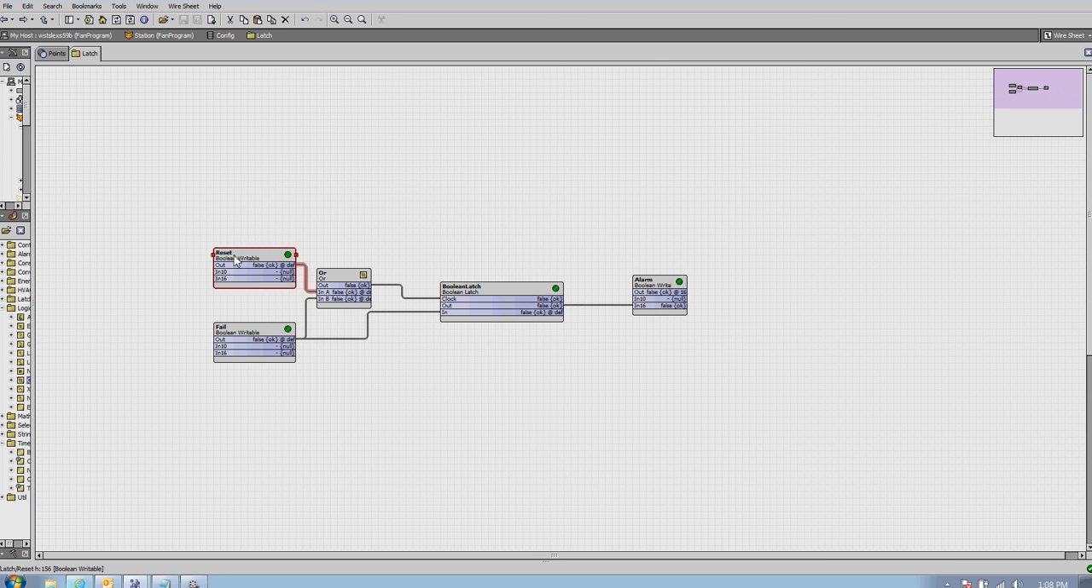When this reset goes from false to true, the same is going to happen. If this is already true, then that means your fail input is still in a fault condition, and you will not be able to reset that alarm. However, if this is changed to false, this is still latched in, and it won't get unlatched until this goes to true. So let's test that.